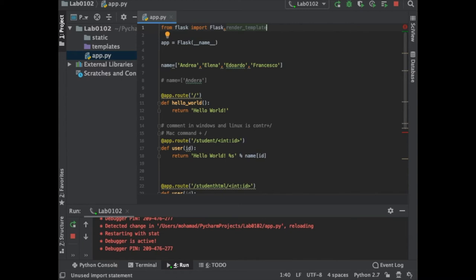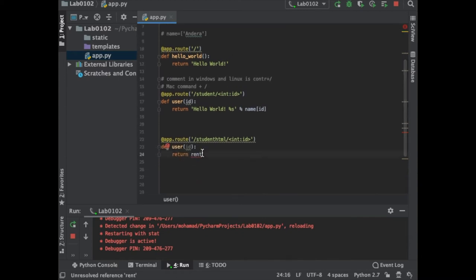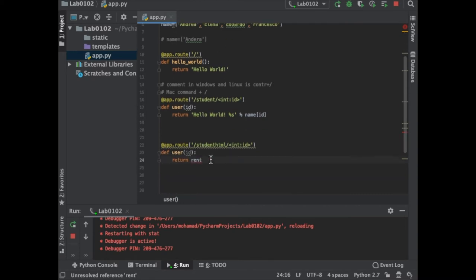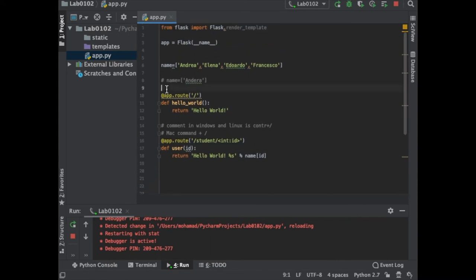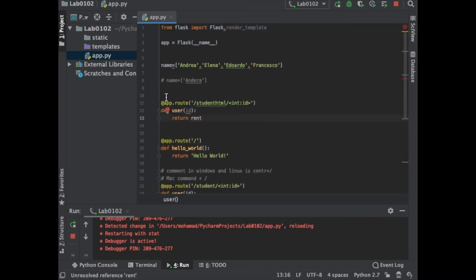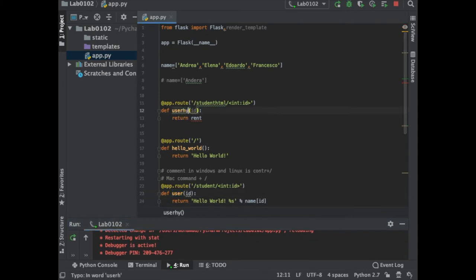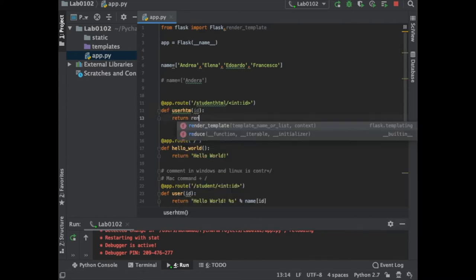I will stay here so everyone can follow this part. So if you import render template, I will do something to be in the same page. I will change it, so you can change the order. So app route, student HTML, I will take user. You have to be careful. This one and this one should not be the same name, otherwise it gives you the error. The same function cannot be in the same page in any programming language. So not only here. So render, now it is coming.